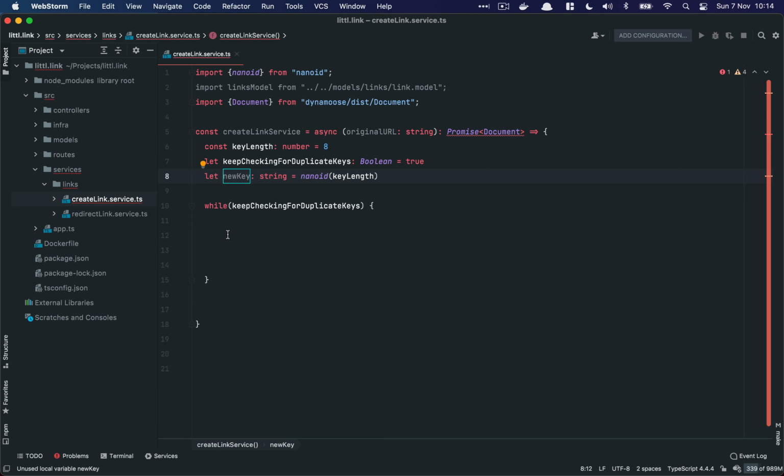And if it does, then we're going to be creating a new one until we see that the key generated doesn't exist in our database, right? So this is just a safety check to make sure that we're not potentially overriding a link that's already stored in our database. So we're going to say while keep checking for duplicate keys. Okay, so this is initially set to true, so this will initially keep looping.